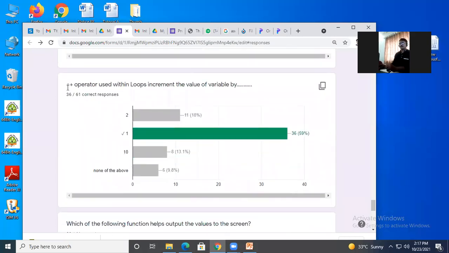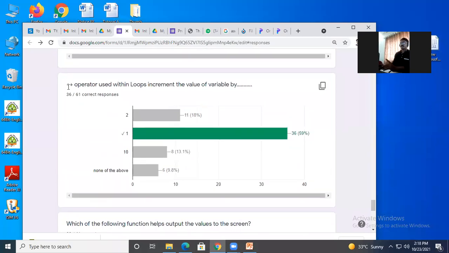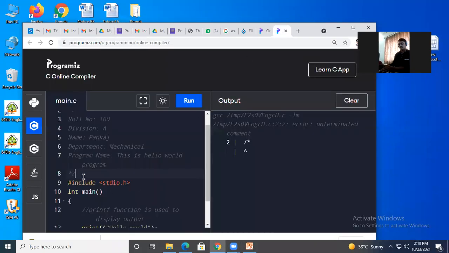Okay, now there is an operator. The plus plus operator is used, for example within a loop, to increment the value of a variable. It increments the value by 1. And there is one more operator, minus minus. It decrements the value by 1. For an example, I will show you quickly here.